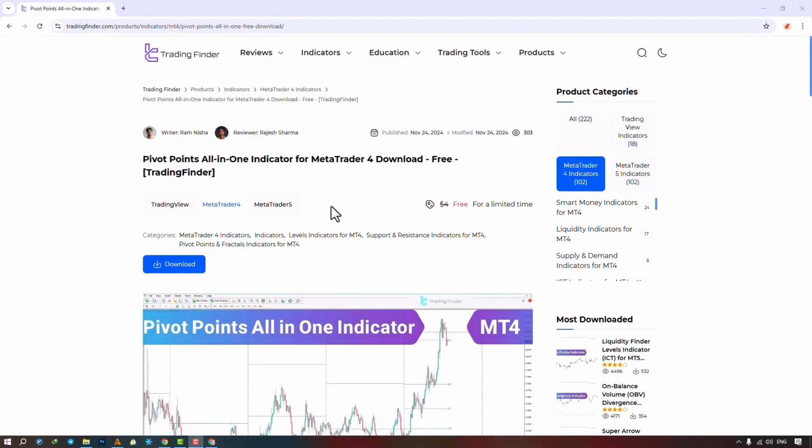The all-in-one pivot point indicator is available for various platforms on the TradingFinder website. From this section, you can download the indicator file for MetaTrader 4 and MetaTrader 5 platforms and run it in your chart. Traders can also refer to this page to understand how the indicator works and how to use it.